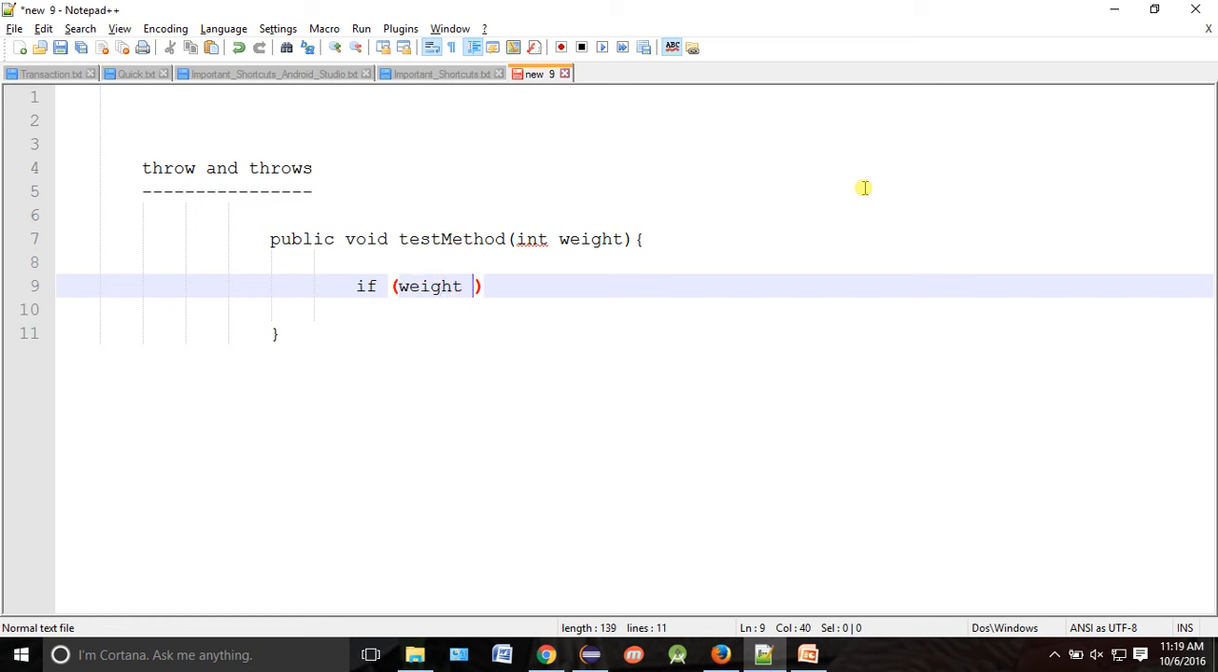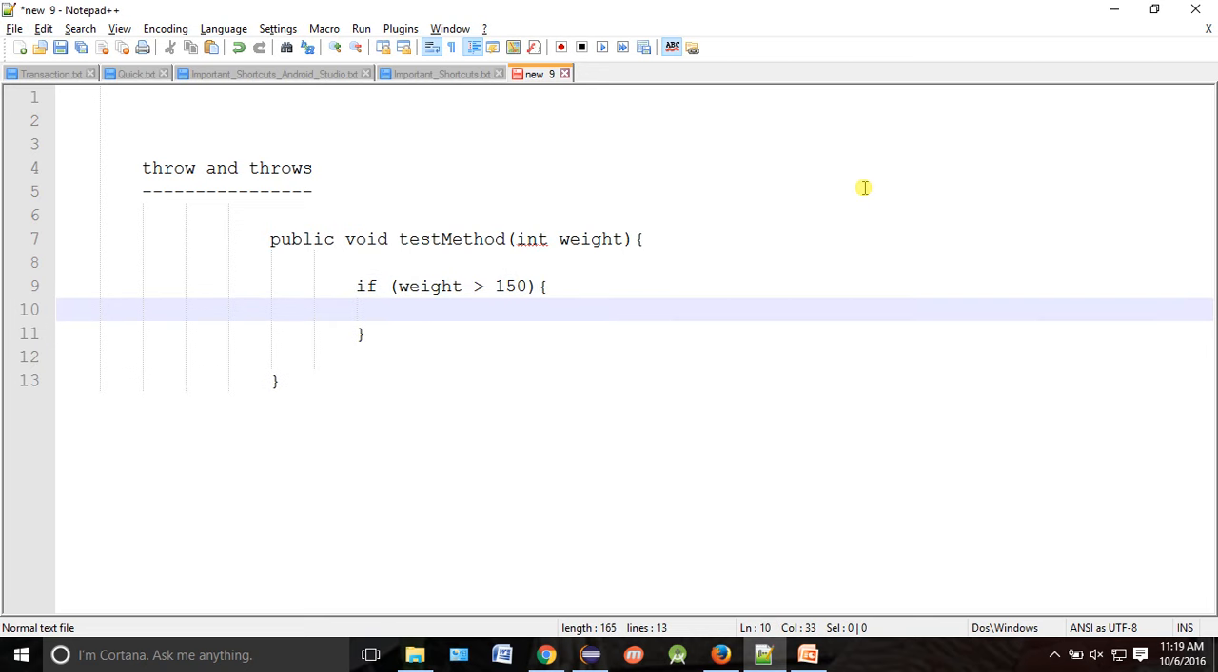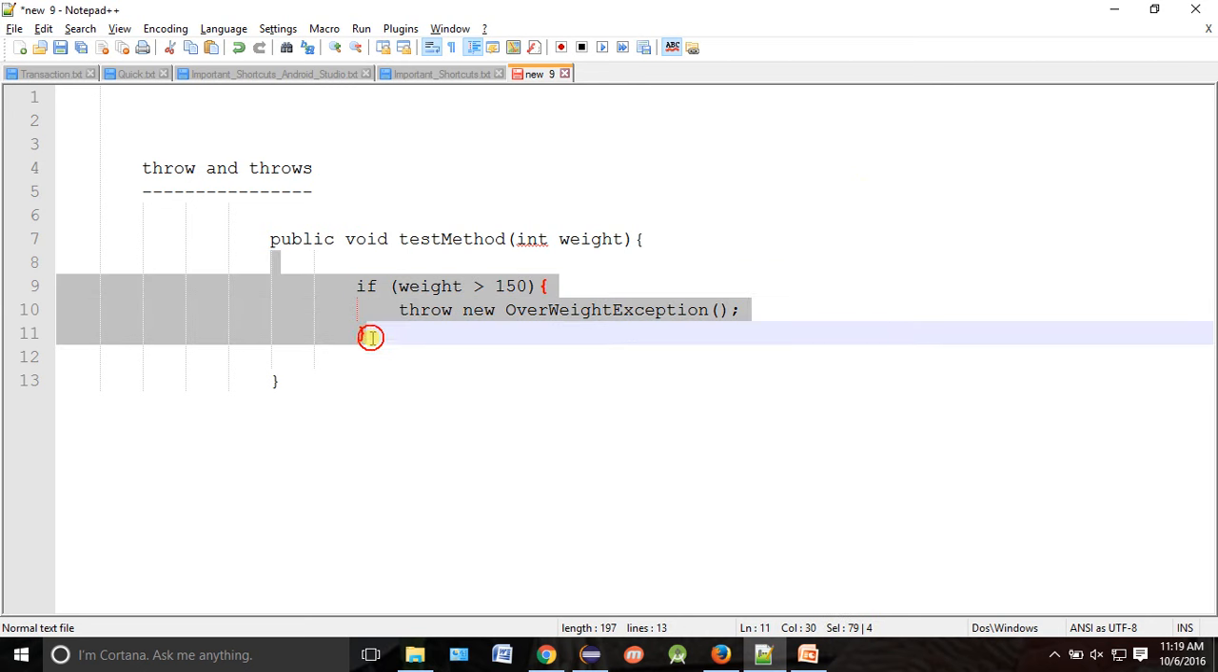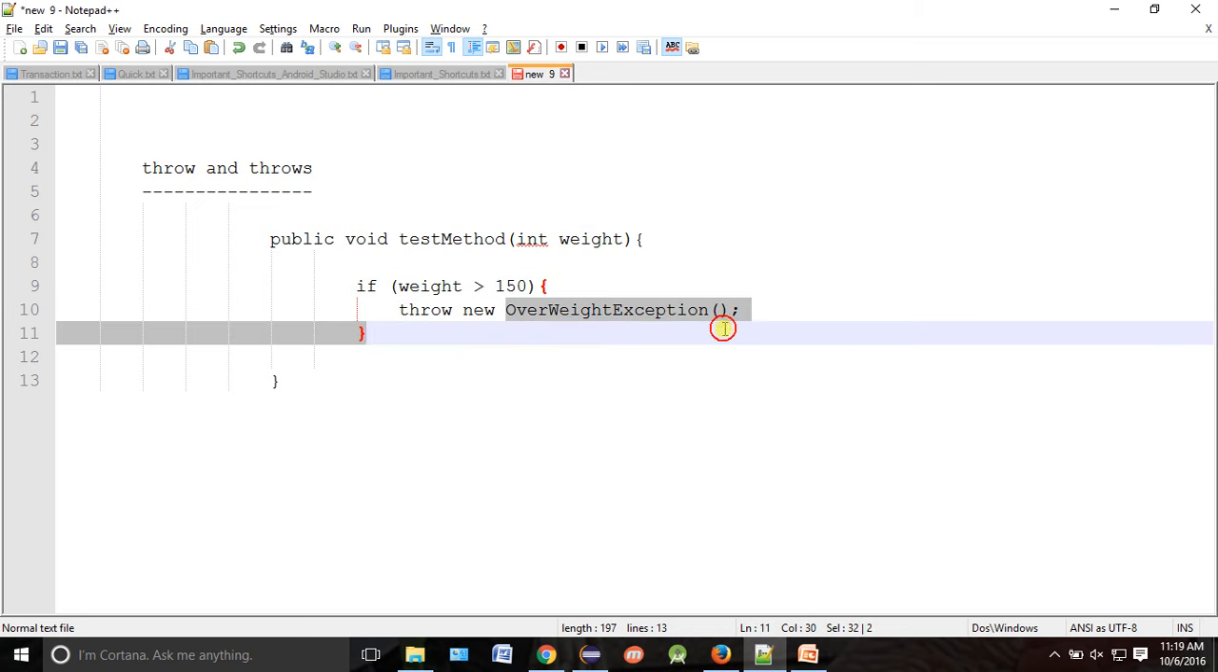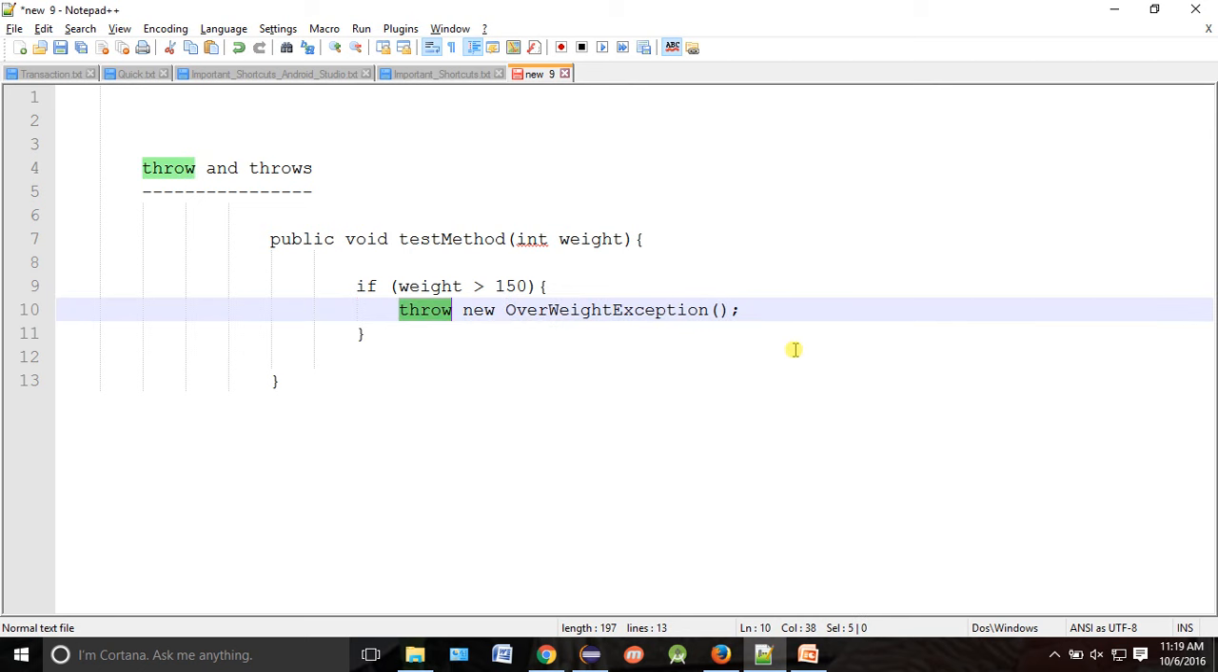If weight is more than 150, if somebody is having more than 150 kg, then you want to throw some exception. Are you able to understand? Then what is the keyword we use? Throw new OverweightException. So your program is not throwing the exception by itself. Based on some condition, you want to throw some sort of exception. In this case, we'll use throw. Throw means manually you want to throw some exception.